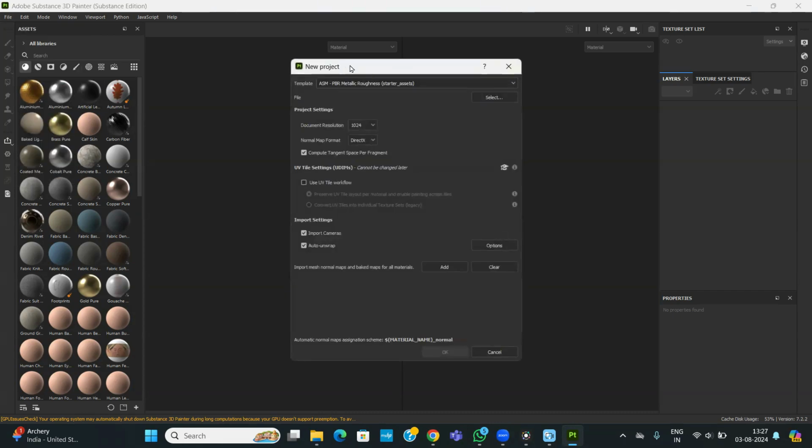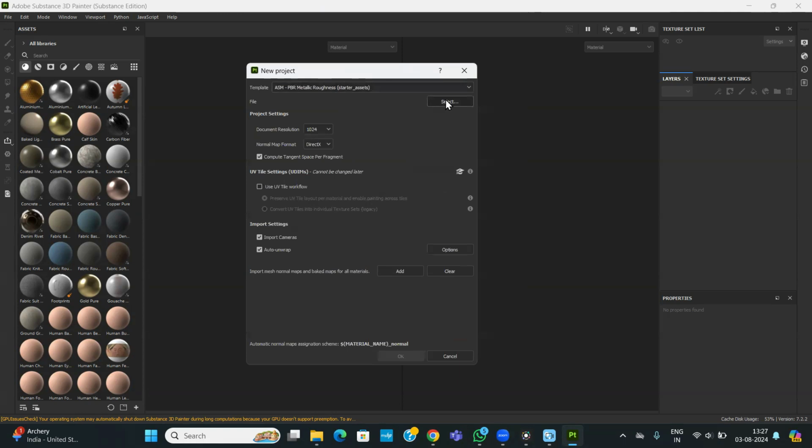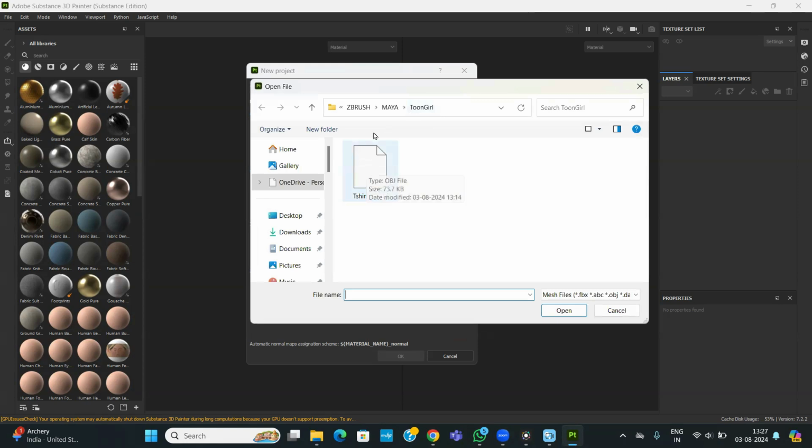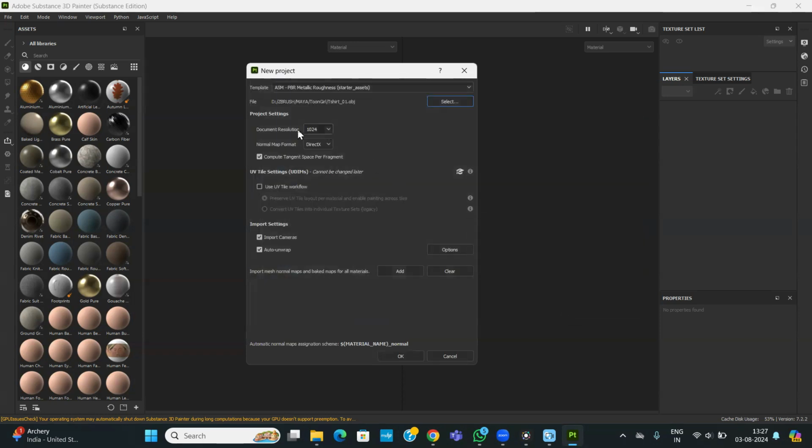It will open this window, and select the OBJ that you exported from Maya. Same thing you can bring. So open, and here you can change to 2048. That is fine. That is the image size.